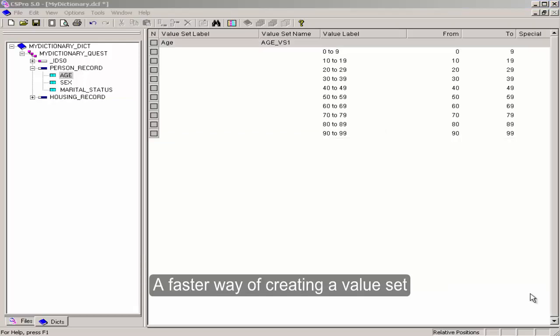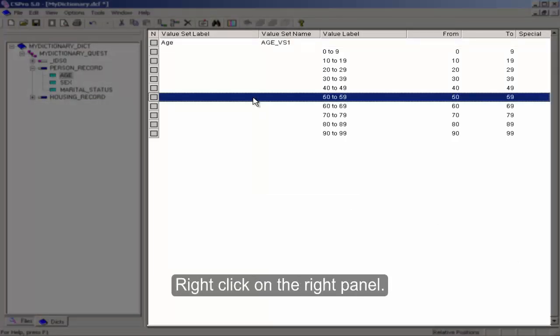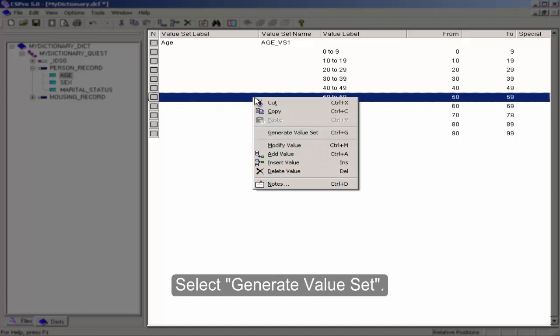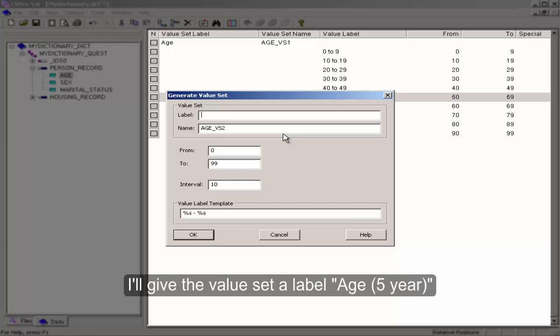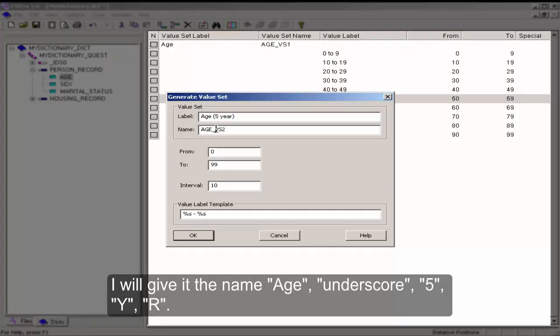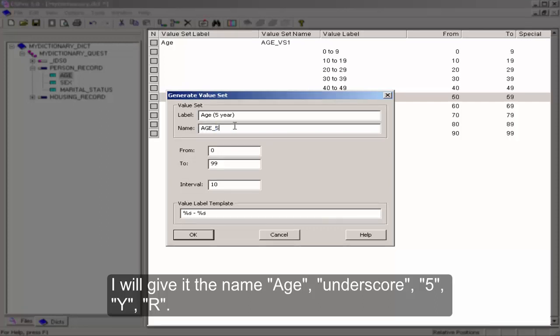A faster way of creating a value set when you have evenly spaced ranges is to use Generate Value Set. I will use Generate Value Set to create 5-year age groups. Right-click on the right panel. Select Generate Value Set. I'll give the value set a label, age, parentheses, 5-year, close parentheses.